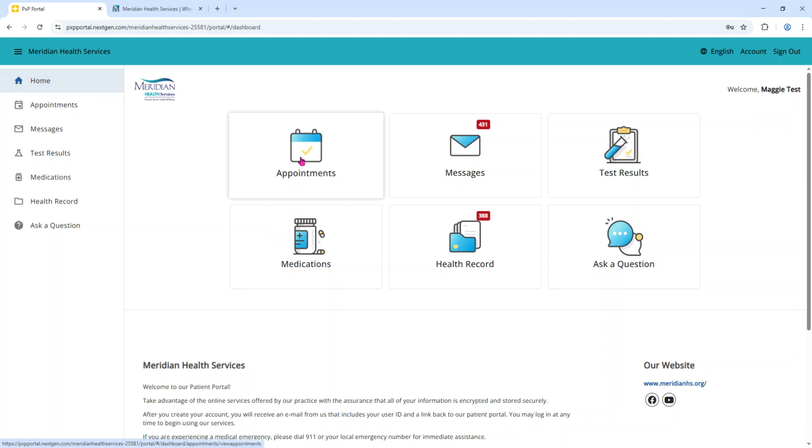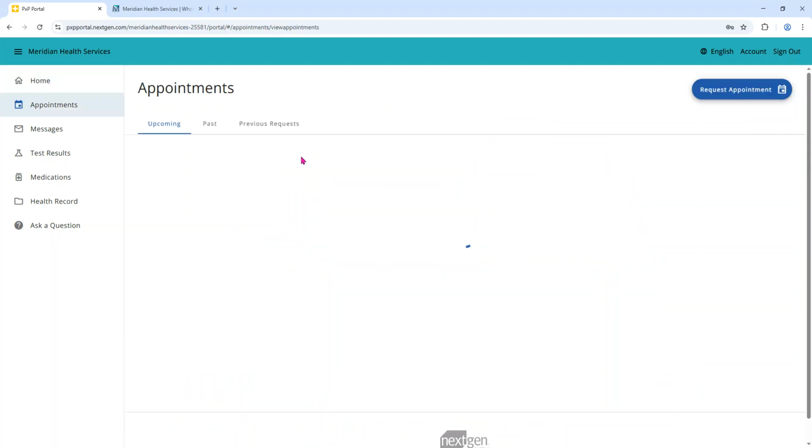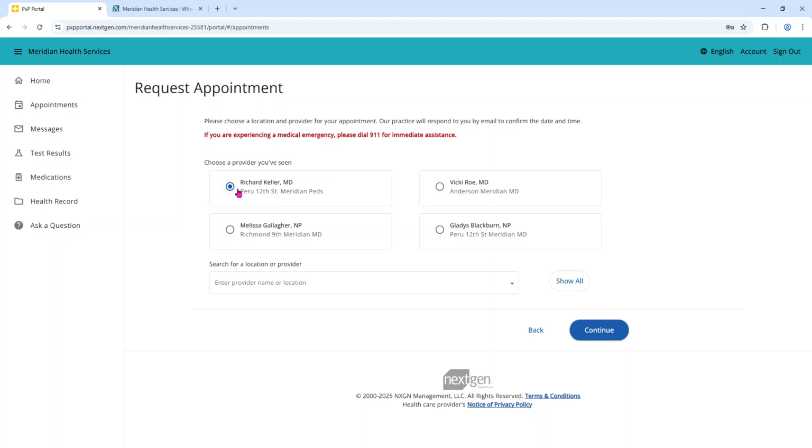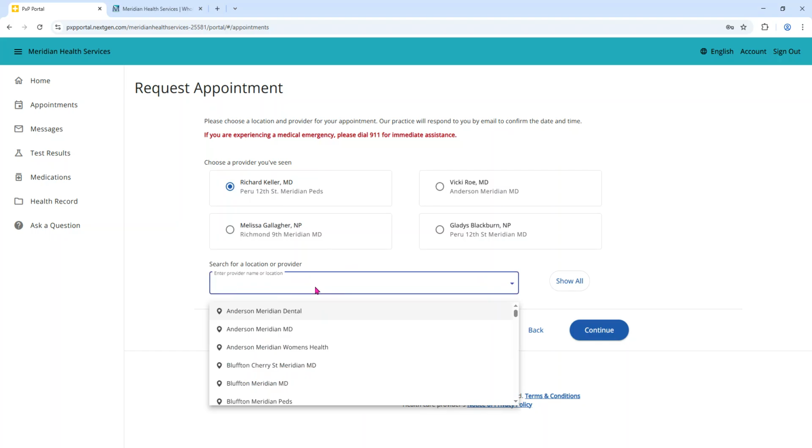And let's take a look at our appointment section first. You'll be able to see upcoming, past, and previous requests as well. And to request a new appointment, you'll click here. Your preferred provider would show up here. If you need to search for somebody, you can start free typing.